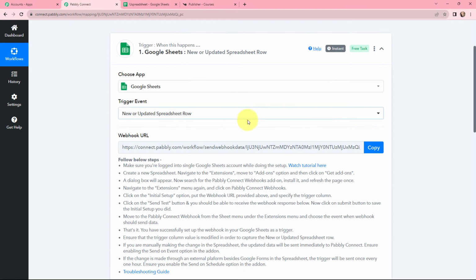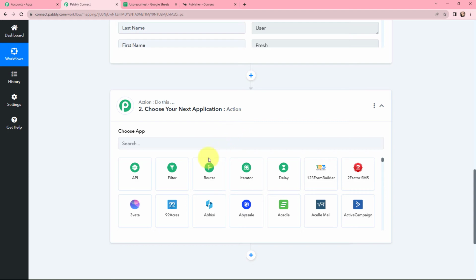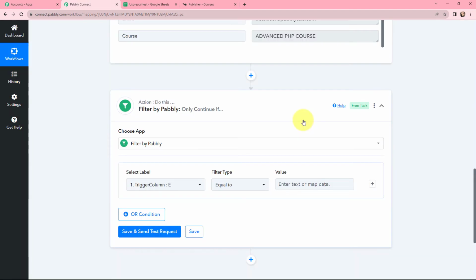So I will go back to Pabbly Connect, and in this action step, I will select a filter. So basically we are defining the condition that if my response contains the course name, that is advanced PHP course, then only this automation should proceed further, and this is going to be defined via this condition.